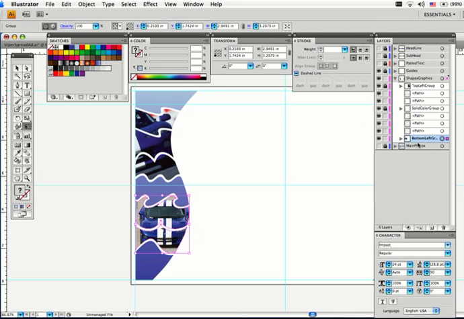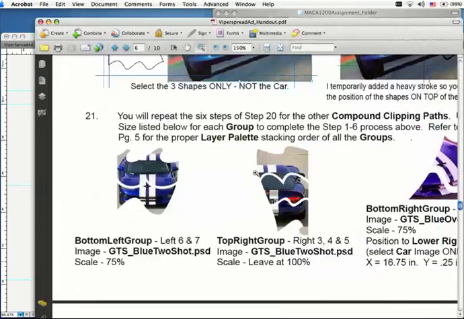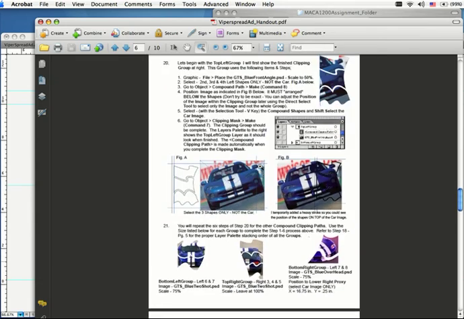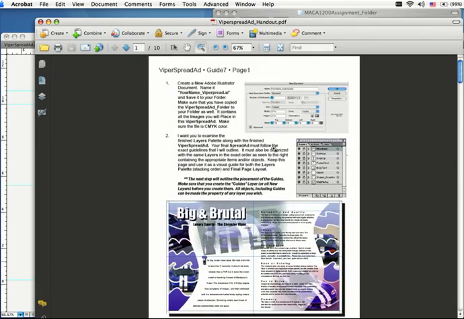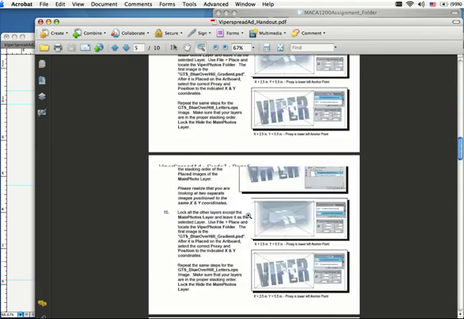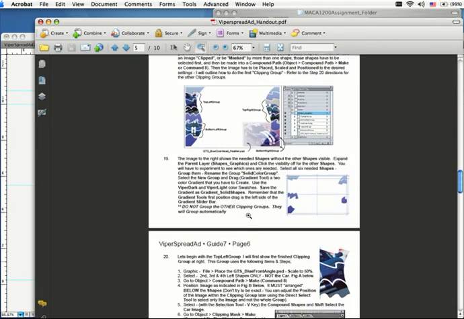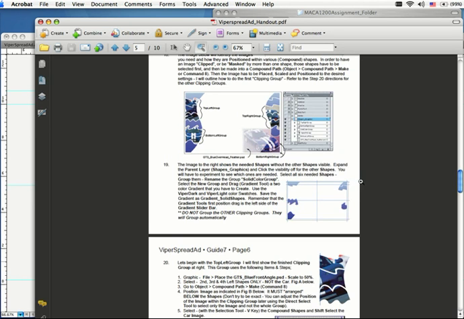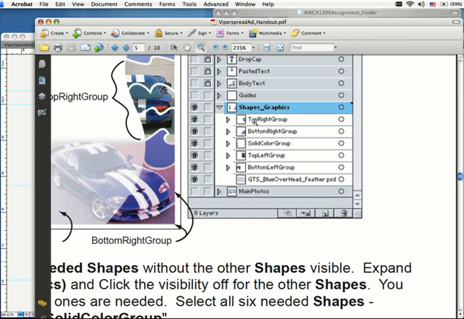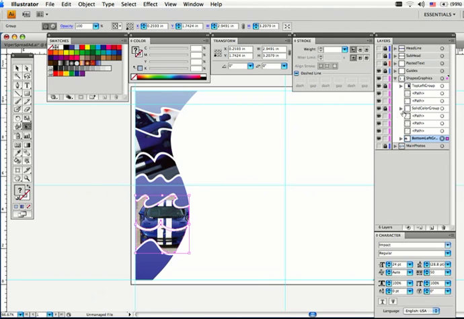I'll take one more second out, click my file. Let's go down to see the layer stacking order of those. Top left group and bottom left group are the two that are nearest the bottom. So let's take the top left group and the bottom left group. Top left group goes down here for now, and that's where I'm going to leave them for right now.